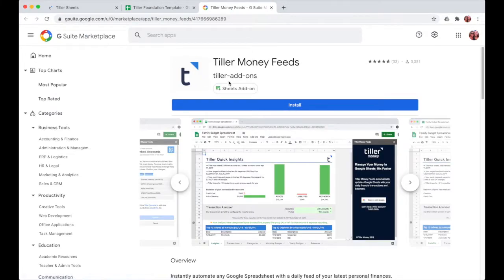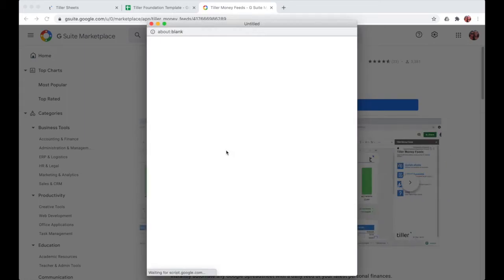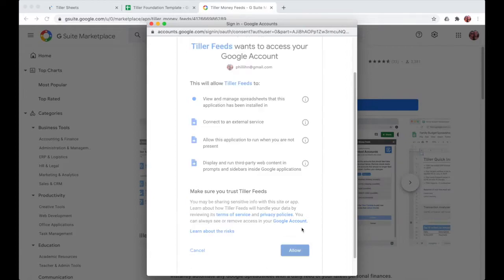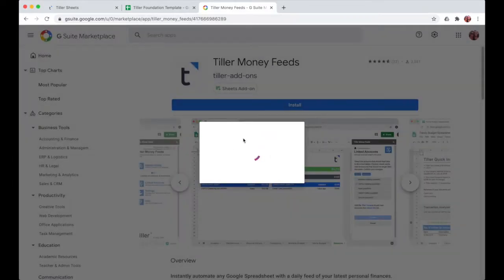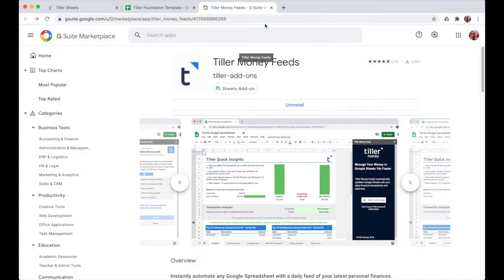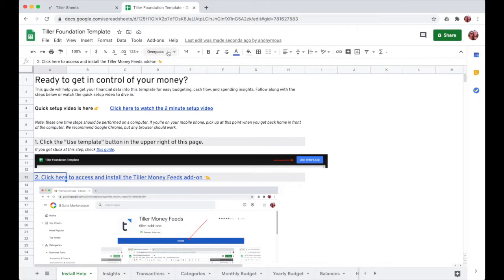So this is going to open a separate tab. I'll just choose Install. I'll click Continue. I'll choose the account that I want to use to install the Tiller Money Feeds add-on, which should be the same Google account that I use to subscribe to my free trial for Tiller Money. I'll choose Allow, and then it's just going to take a moment to install. I'll choose Done. I can go ahead and exit this tab. I'll close out of this sidebar as well.